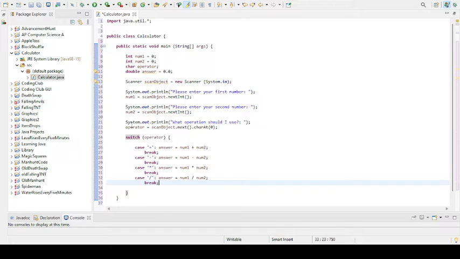Okay, so now we've created our complete switch statement for addition, subtraction, multiplication, and division. As you can see here, when the user puts in the operator character plus, it will tell the program to add num1 and num2. Same thing if it says subtract, then it'll subtract the two numbers, multiply, and so on and so forth.